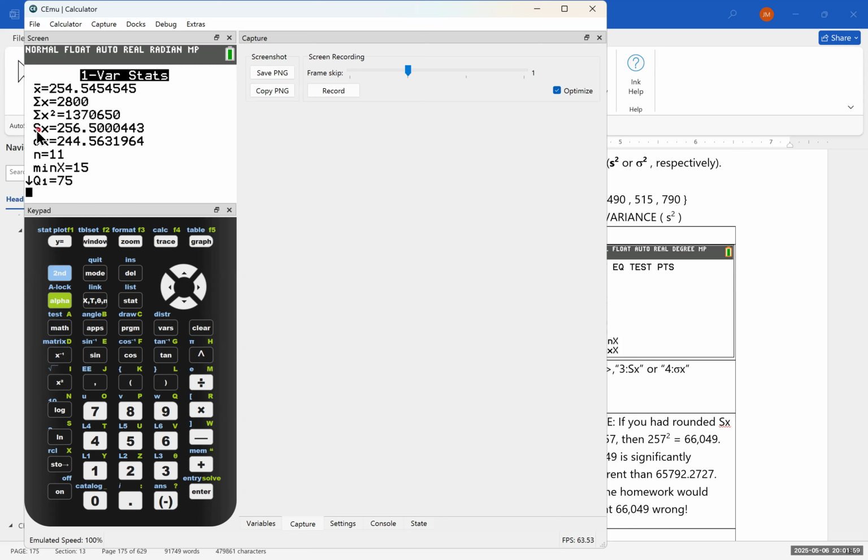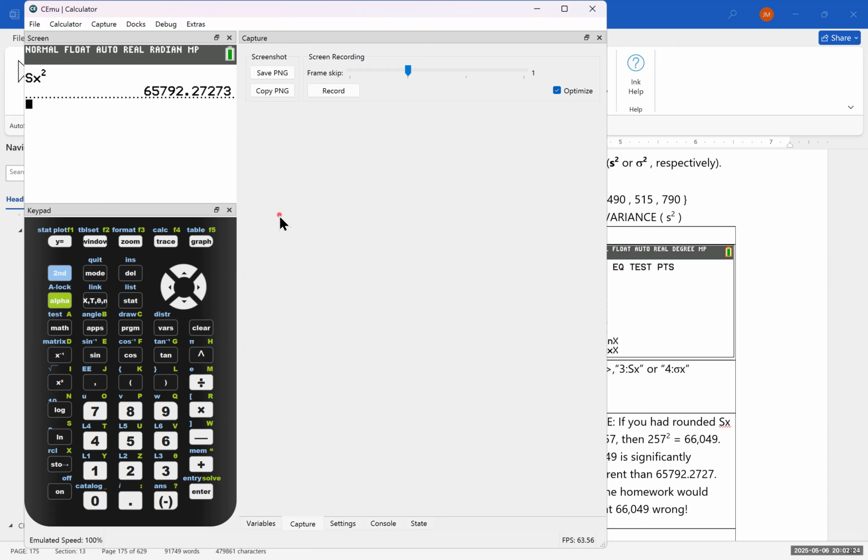Okay, so here's the sample standard deviation. So let me quit out of this. And then what I can do is go to variables, statistics, sample standard deviation. And then I can hit this x squared button here and square it. And that's the sample variance.